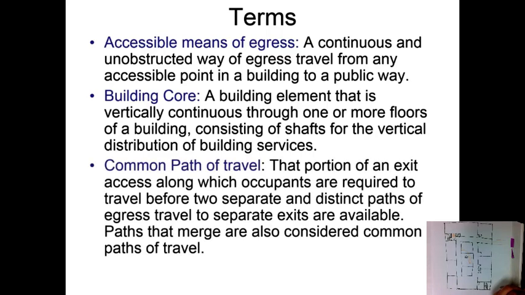Then we have a common path of travel. That means if we're looking at this particular floor plan, we're going to go out and we may exit to this, but also this may exit here. It's a common path, so everybody's going to be traveling together, and they're going to come here in a common path. Everybody will be flowing together to go to their different exits.